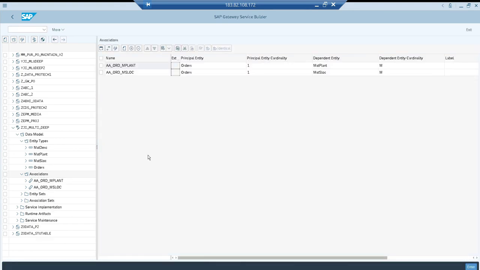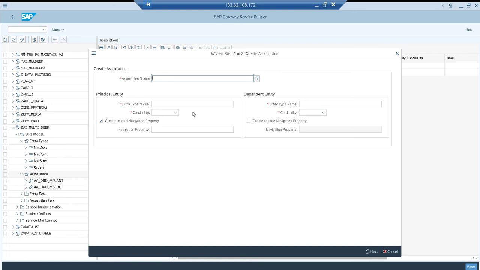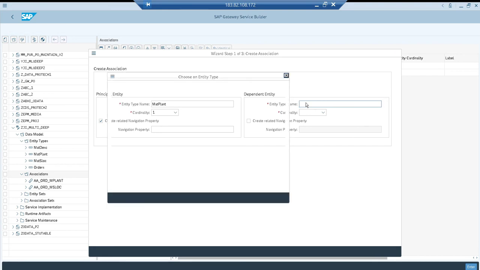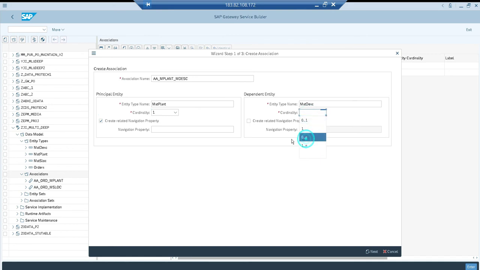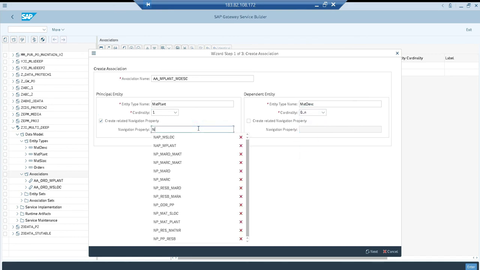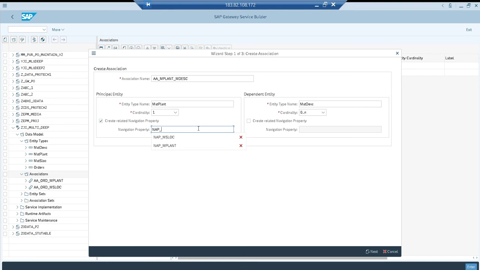Right click, create. Now the association is for material plant and material description. Okay, and I need material plant here. Cardinality is 1, and the material entity is material description, and cardinality is 0 to n. Navigation path is NAP material description. Okay, so yeah, it's fine. NAP material description, and click next.